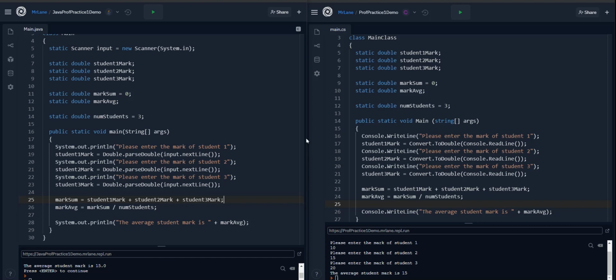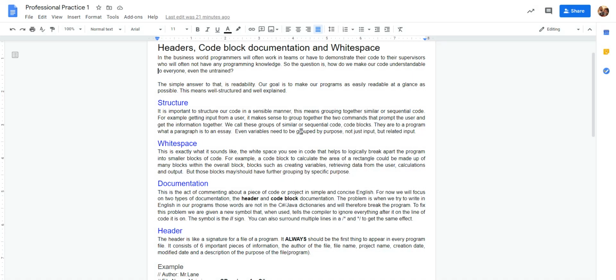Now we need to take it the next level, and we need to get into the documentation side of things. So let's go back to our document for a second. Oops, wrong one. There we go. So structure and white space, done. All right. Documentation. Now, I'm going to read this because I need to be precise.